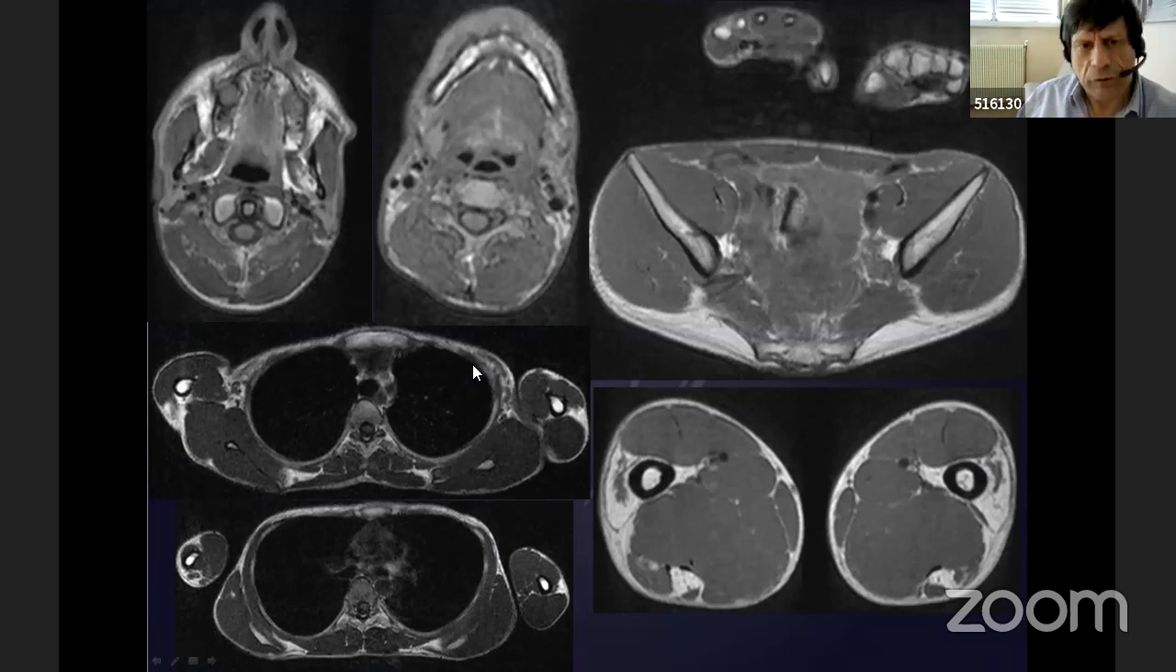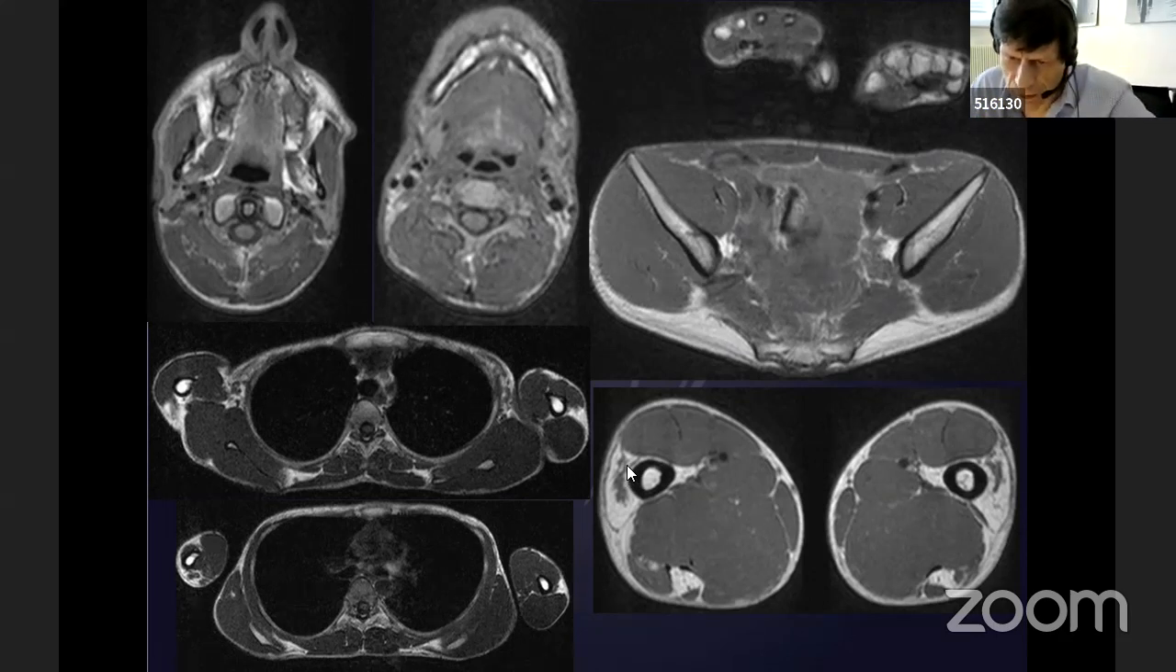Sometimes you have missing muscle more detectable on MRI than on clinical examination. Here you have the sternocleidomastoid muscle which is missing. Pectoralis major are missing, which is clinically evident. But for example, the gluteus maximus was also missing. It was not very evident clinically, and you can detect it. Also, here in the thigh, you have only the quadratus muscle present. All the other muscles are absent. It was a titinopathy.